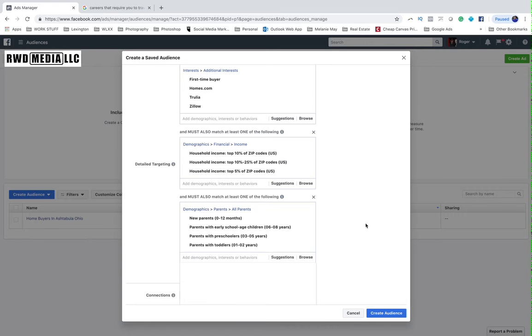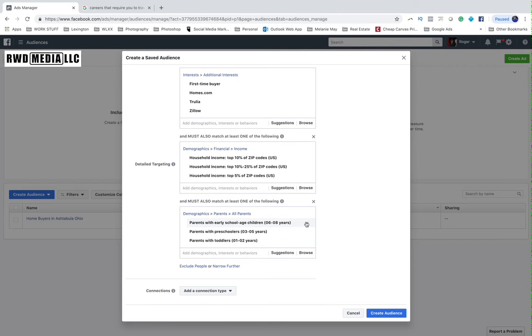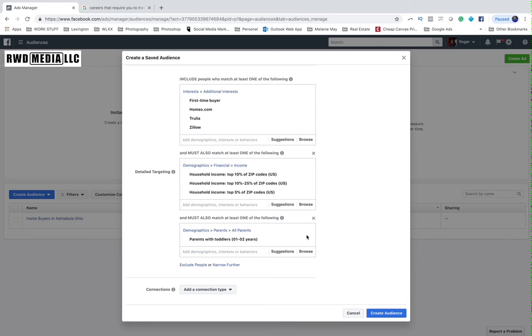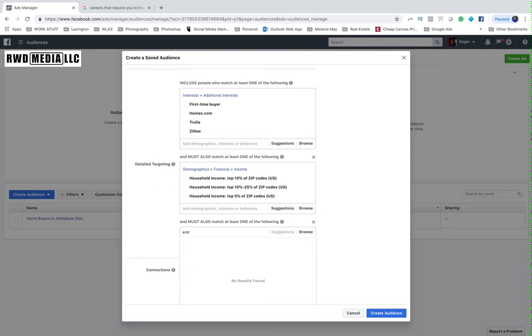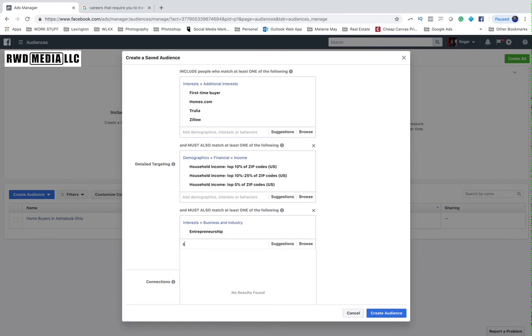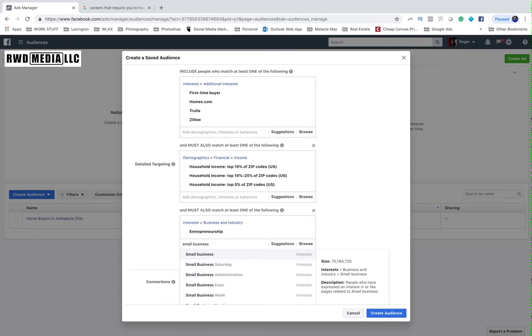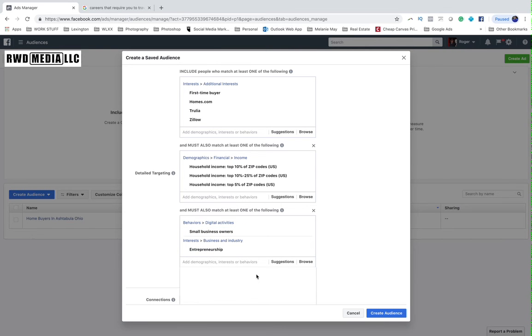Now, if it's of course not a family that you know will probably buy the home, you can exit out of all that because there's no reason to market to them. Let's say you have an office building or a condo. You might want to type in entrepreneurship, small business. And this is behavior, small business owner, entrepreneur.